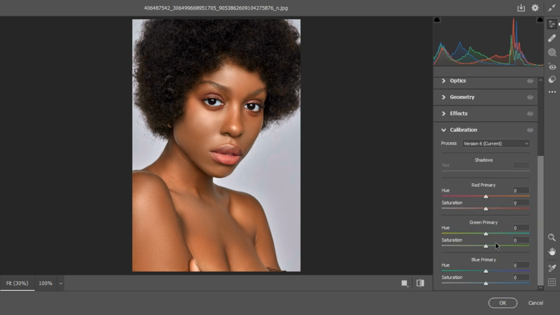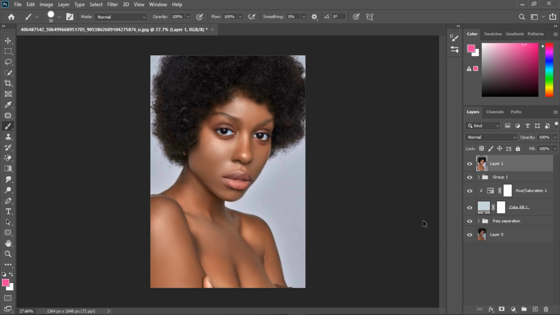Alright, so for the calibration, you can take this backward and take this forward. It just works fine for melanin skin, and find the sweet spot for the green, and I'm going to leave it like that, and it's okay. And there we go.